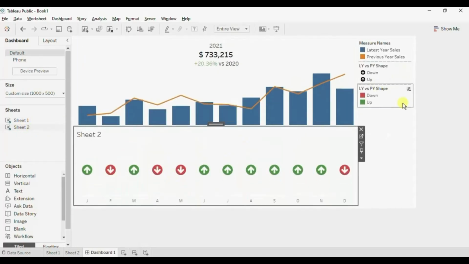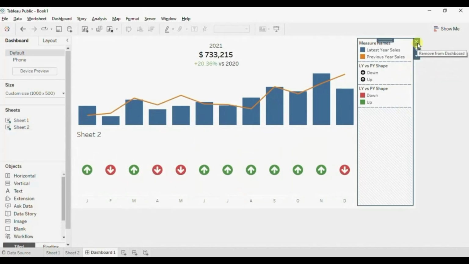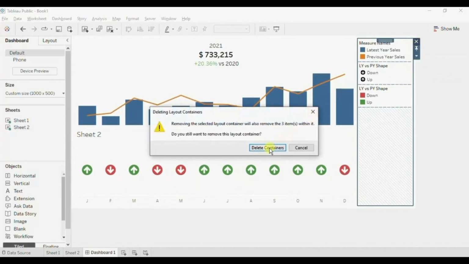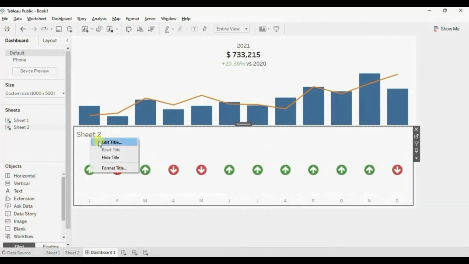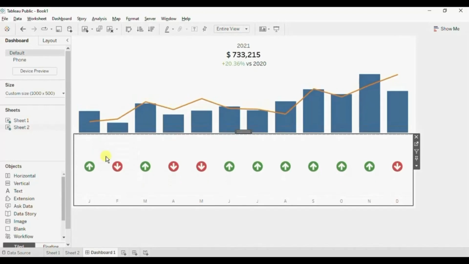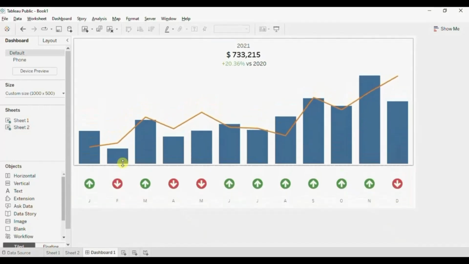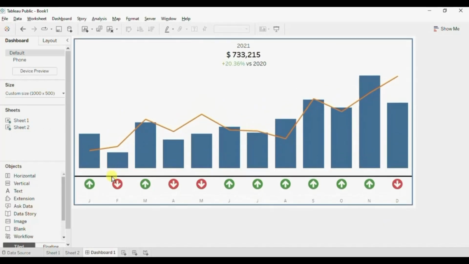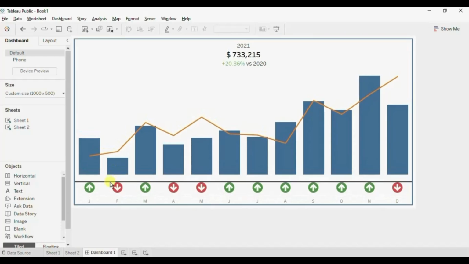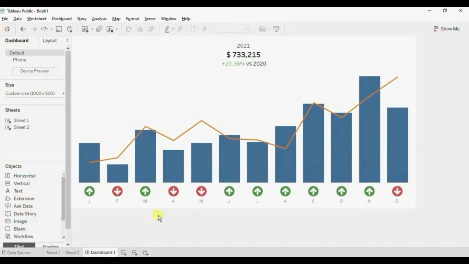Let me remove these legends from here. Let me hide the title of second worksheet. Right click and click on hide title. Now we can reduce the width of the second worksheet. Now this looks good.